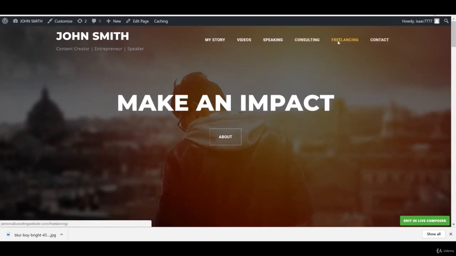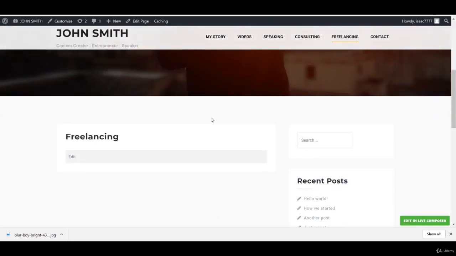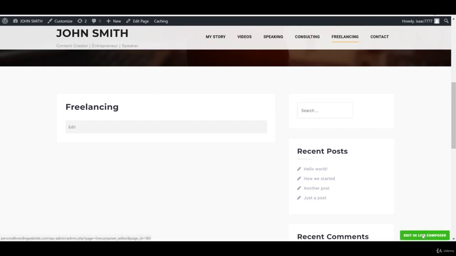Now I'm going to go through and give you some ideas again of the potential that you could do for these menus. Remembering that you can go through and make these whatever you like. Hopefully what I give you will start to give you an idea of what you can do. So say you're a freelancer and you want to show off and allow people to hire you as a freelancer. So we're going to start using our Live Composer. We're going to hit edit in Live Composer.